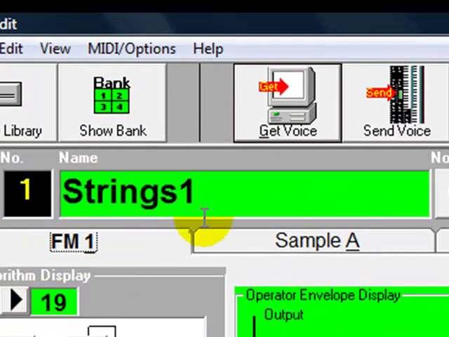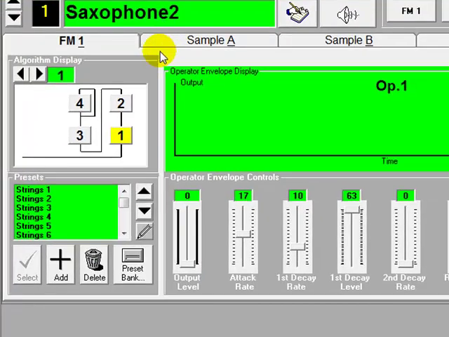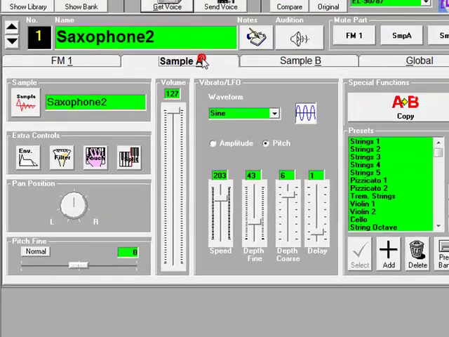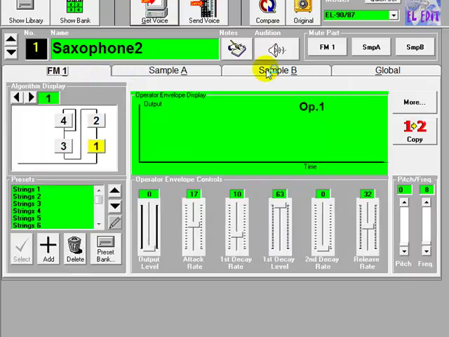First thing to do is to retrieve a voice from the EL panel. I've picked saxophone 2. I've got this connected up to an EL90 and straight away you can see that saxophone 2 is retrieved from the organ. FM1 here, you can see that we're not really hearing much from this. The last one in the chain there is set to 0. Sample A is saxophone 2 and sample B is breath 3. The EL90 voices are made up of these three parts, FM and 2 parts of sample A and B. Later models have got an FM2 part in as well.